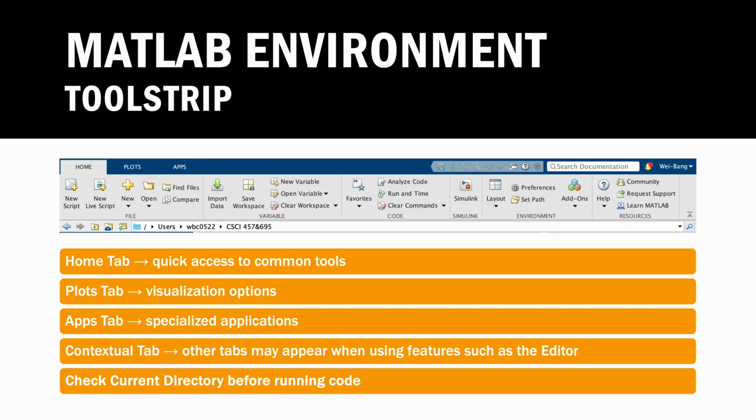You may also see contextual tabs, like the Editor tab, appear automatically whenever you're editing a script or working with certain features. Finally, always check the current directory box before running your code. If MATLAB is pointed to the wrong folder, it may not find your functions or scripts unless you add that folder to the path. Checking this first will save you from many common errors.